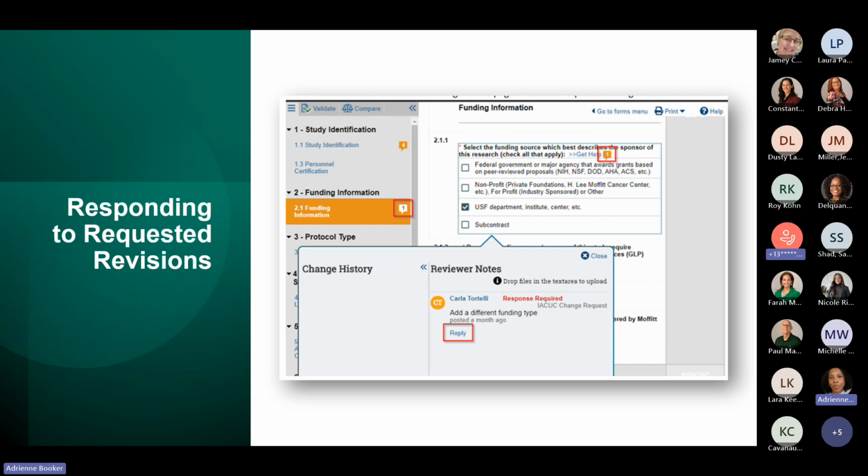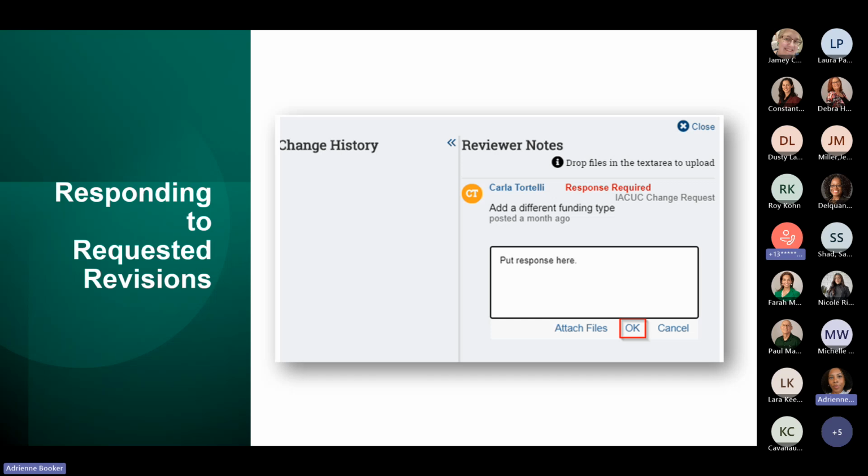Additionally, when addressing reviewer notes for requested changes, you must make the changes within the body of the protocol. The reply text box is used for comments and is not considered part of the protocol. So make sure that you don't put the changes within this text box. Make sure you go back into the protocol and put what you need to put in there for your modifications. After updating the protocol, leave a comment noting the changes and click OK.